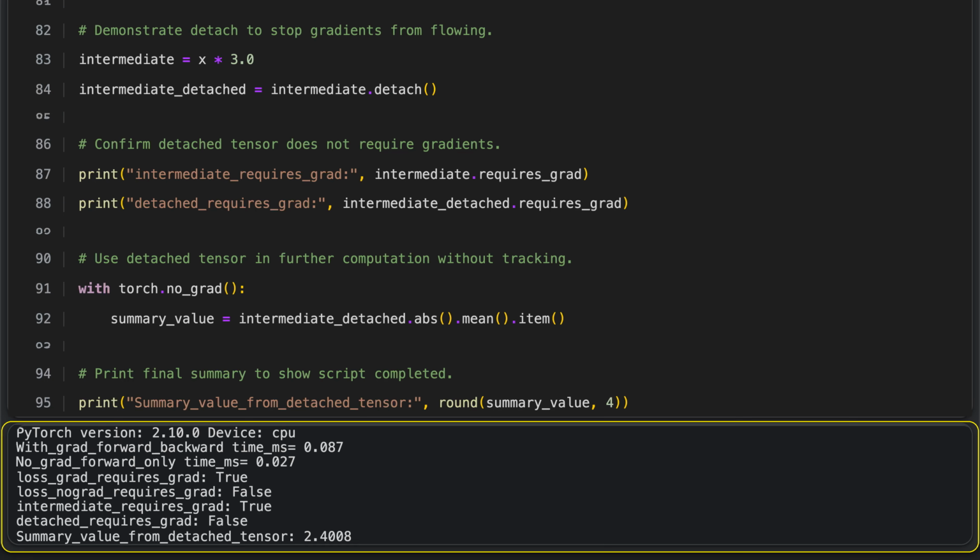This script illustrates how PyTorch's automatic differentiation affects memory use and execution speed. It runs the same computation on a large tensor twice, first with gradient tracking turned on and then with it turned off, and compares the timing. When gradients are tracked, PyTorch builds a computation graph, which makes the operation slower and more memory intensive. Without gradient tracking, the computation runs faster and uses less memory.